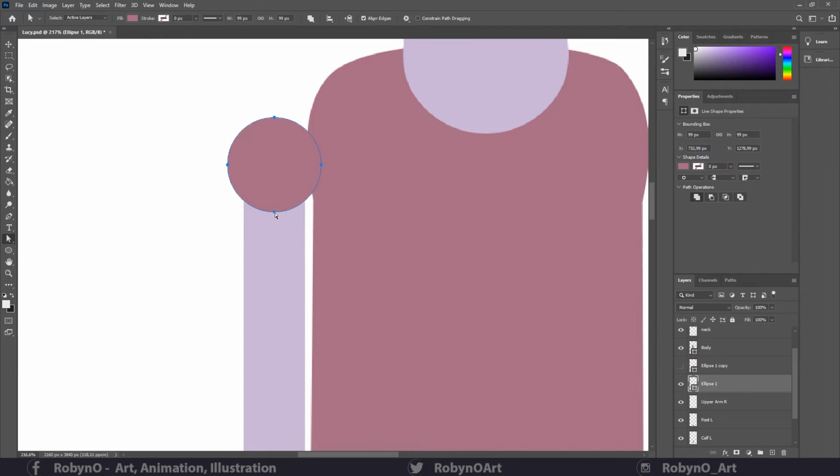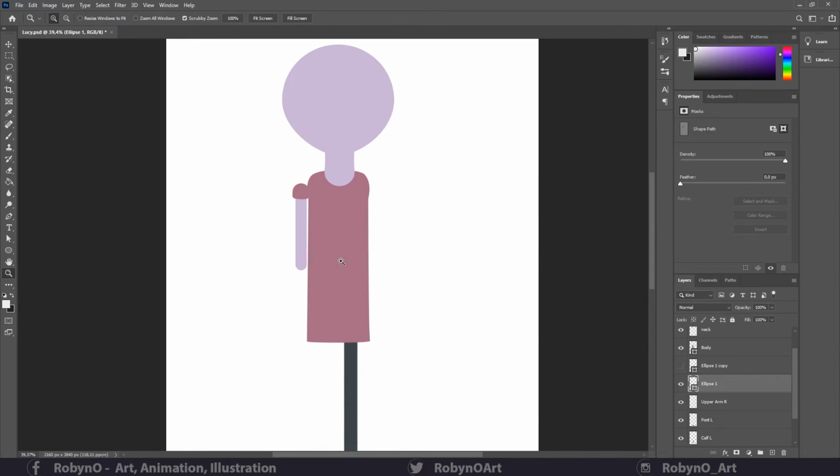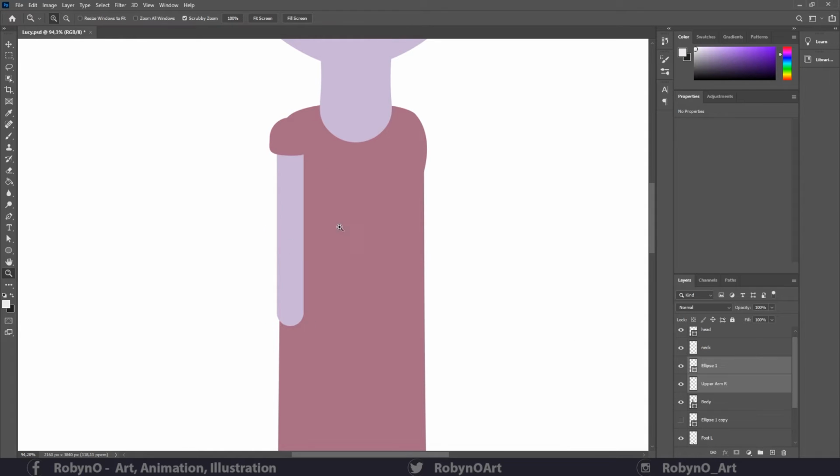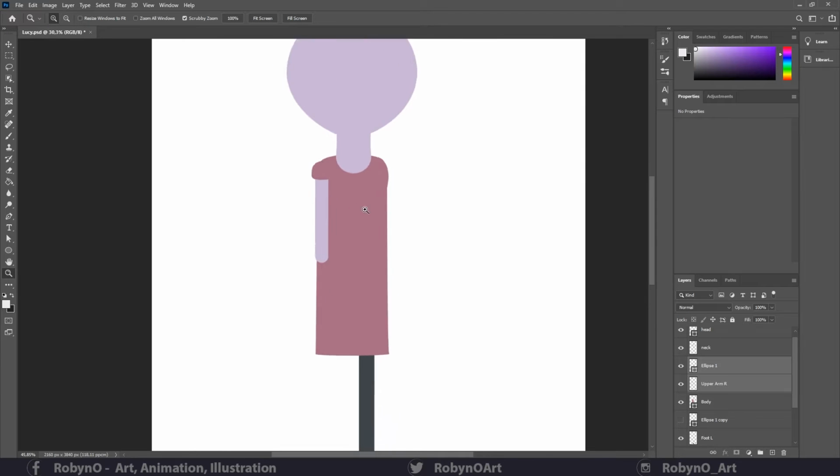Now I made an ellipse for the sleeve, made it the color of the shirt, and I'm going to edit it now so that it's more of a sleeve shape with the direct selection tool. Just dragging out those corners over there so it's more straight across at the bottom. Selecting both of them and moving them across so that they'll be in the right position on the body so I can see how they look.